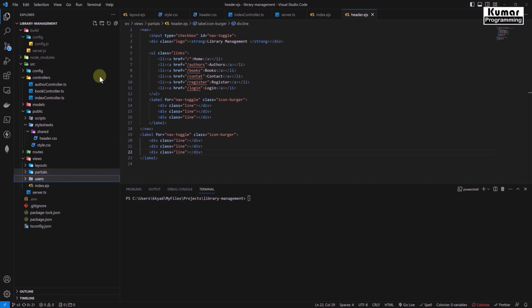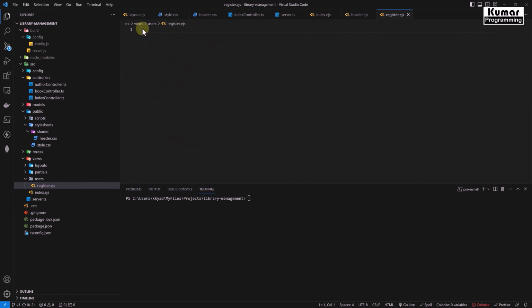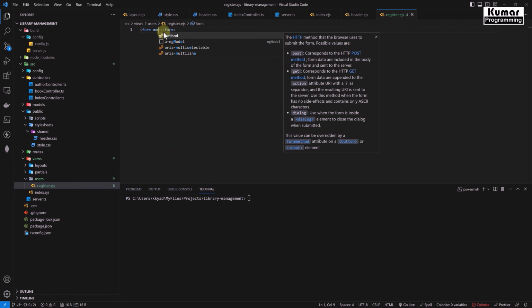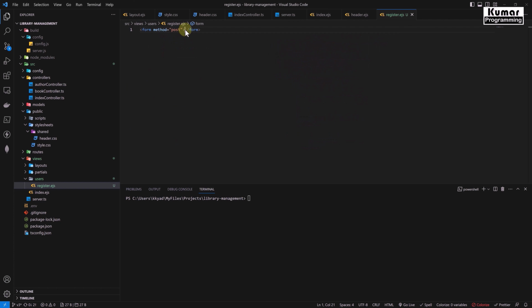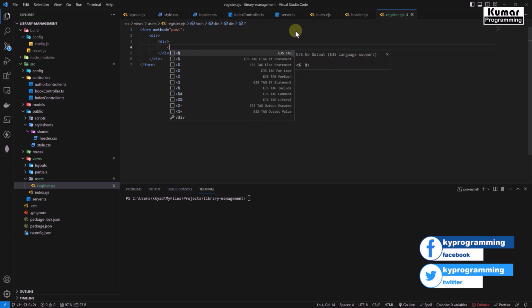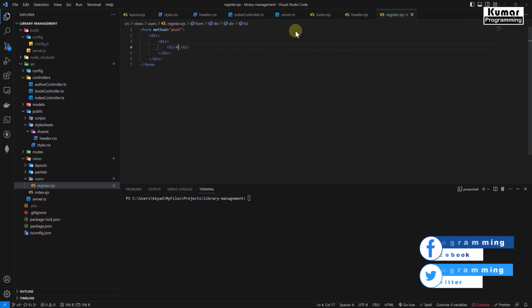Inside the users folder, I'm going to create a new template file, register.ejs. In this register.ejs, I'm going to create a form, and this form method would be post. Inside this form, I'm going to create a container as a div. Inside this container, I have to give a header. So let's create another div here and give an h2 inside this div as Register.